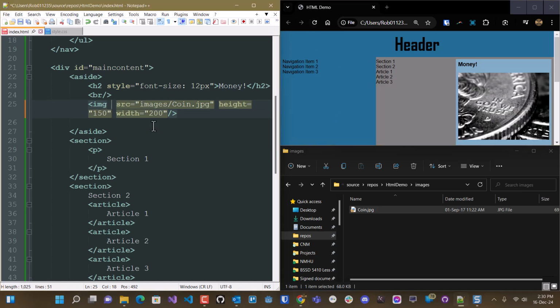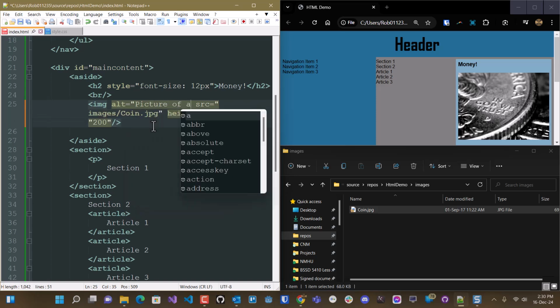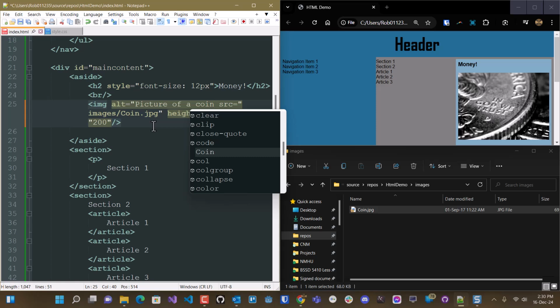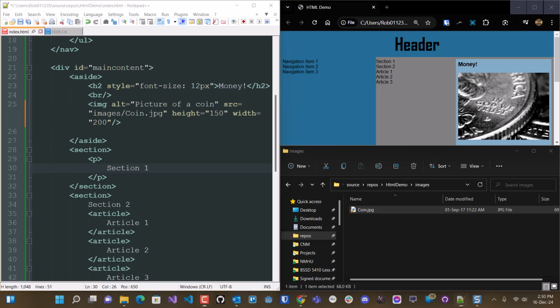The other thing that we want to do with images for accessibility is there's something called an alt attribute. And all you put in here is just a description. And that can be picked up by a web reader and allows someone who can't see to get a description of what this image is. So that's for accessibility.